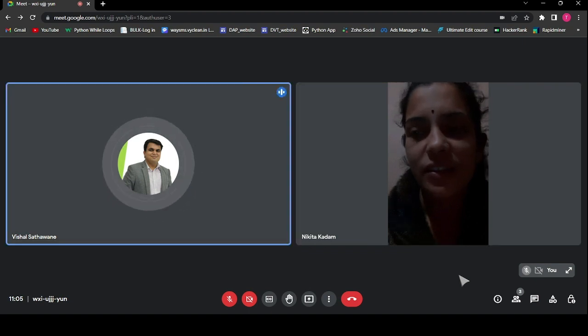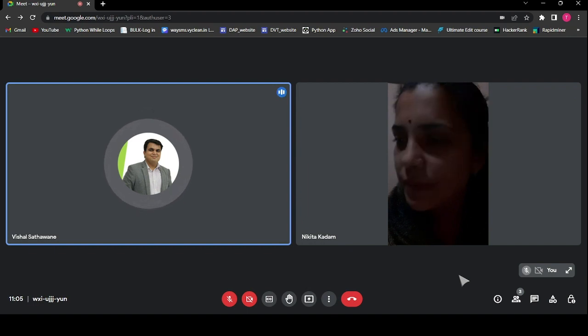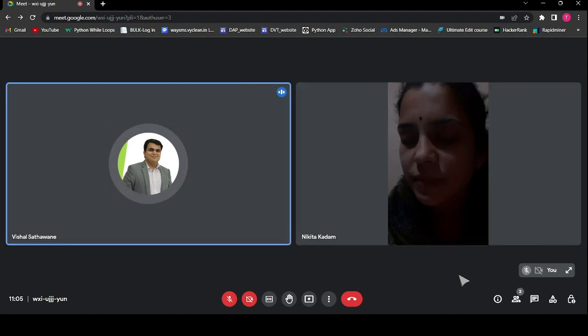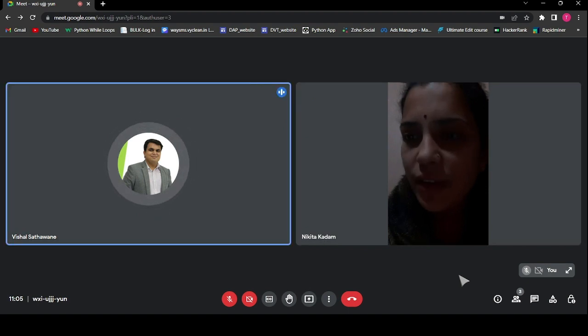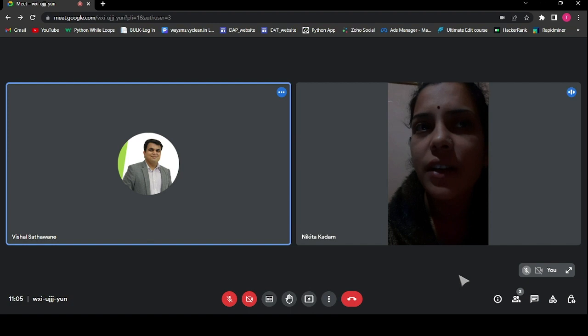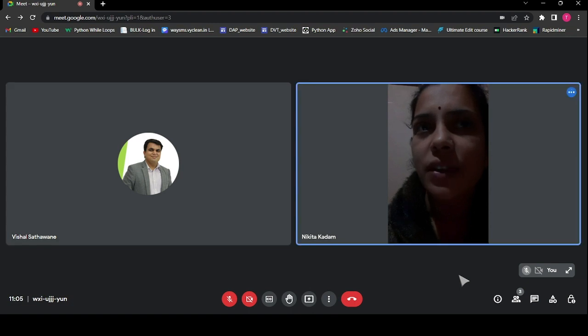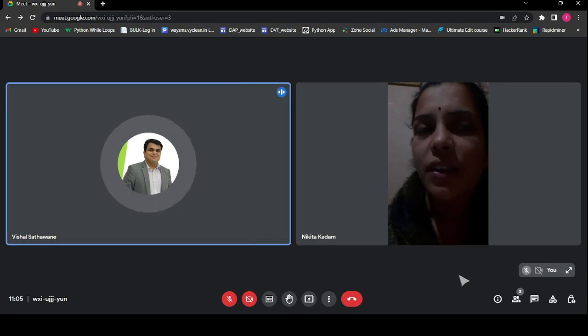Then, can you tell me, if you want to open any file using the pandas library, which function do you use basically? Using the pandas library, if you want to read anything from a file, which function do you have to use? Read, read CSV. Okay, and let us assume that I have a database file in that case.